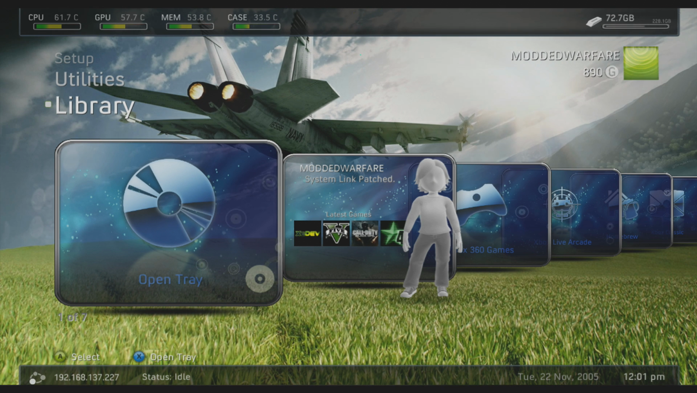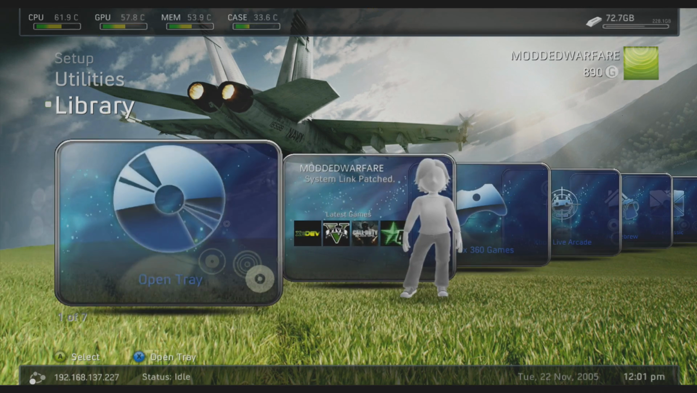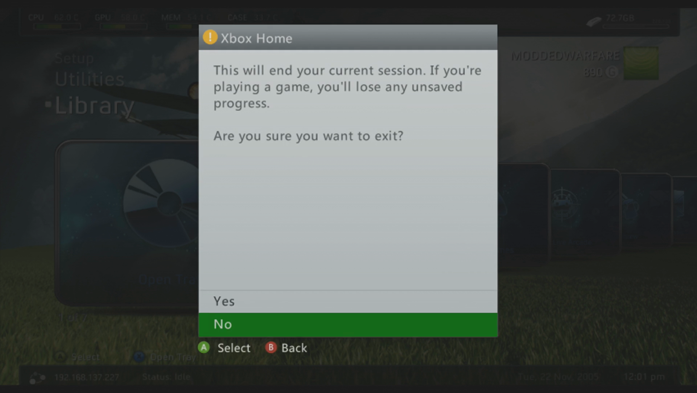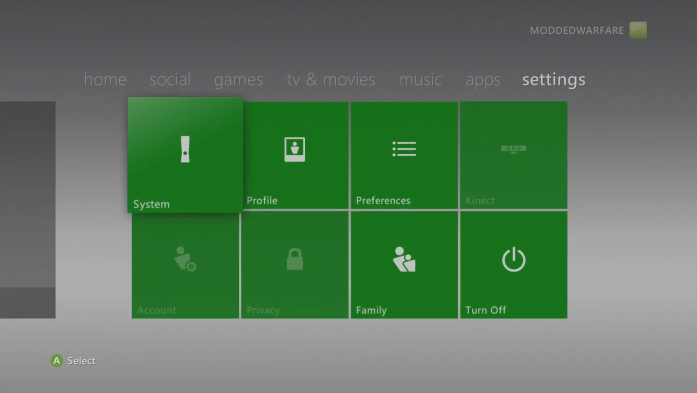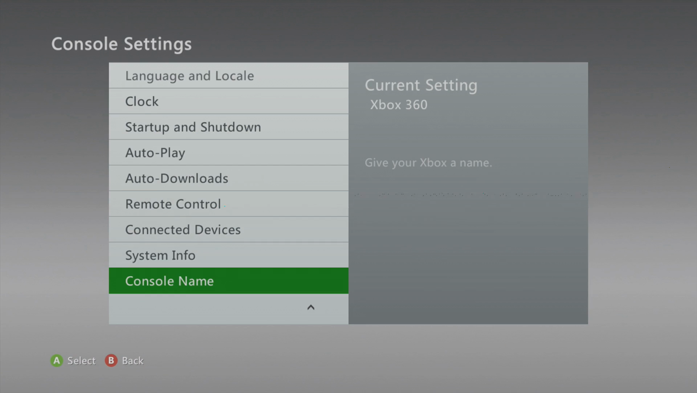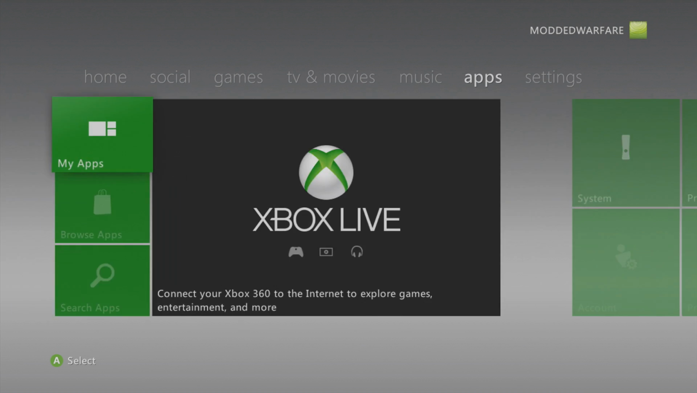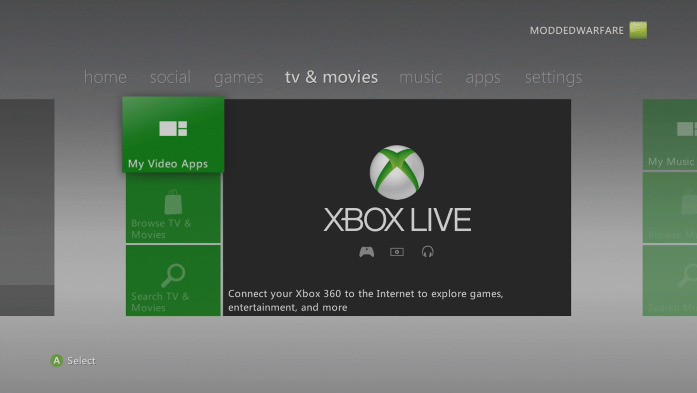One thing that you have to notice is that we're missing our avatar. This is actually quite important. If you think it's finished, well, if we go back to the original dashboard by holding down the right bumper, it will take us back to the normal dash. And if we go to System, Console Settings, and System Info, we can see it says dashboard 2.0.17349. That means we have updated to the latest dash kernel. You could stop here, but our avatar is blanked out.